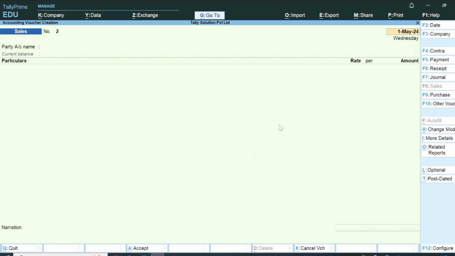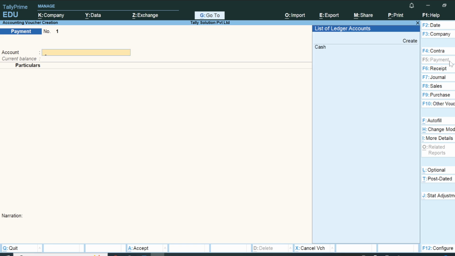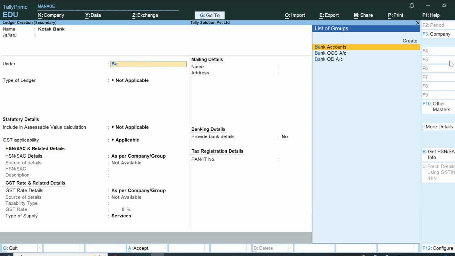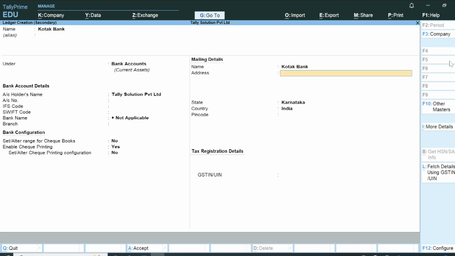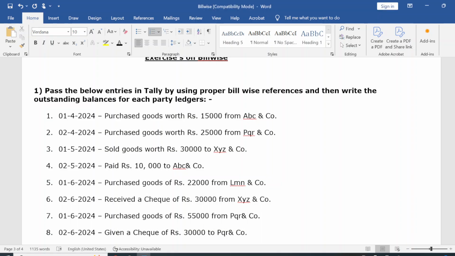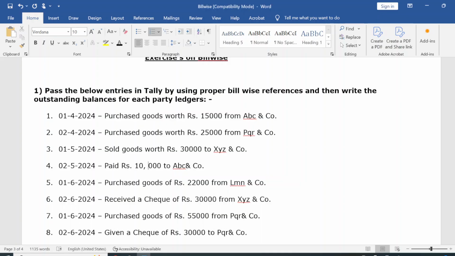payment voucher. So click on payment, F5. Select the bank. I don't have the bank ledger created here, so I will create one bank ledger. Kotak Bank under bank account, and I will give opening balance. Okay, it is not required. It will come in negative. That's it. 10,000 rupees.